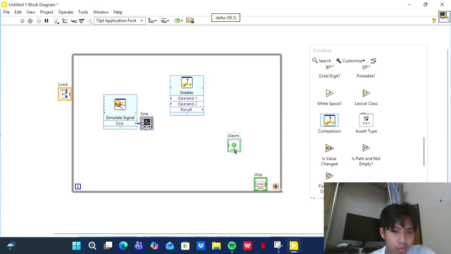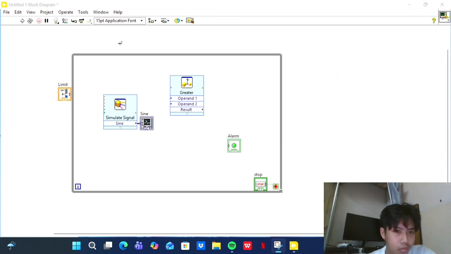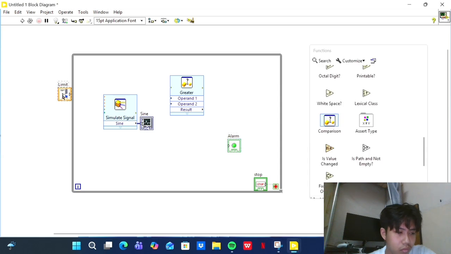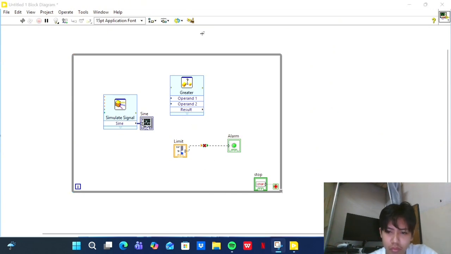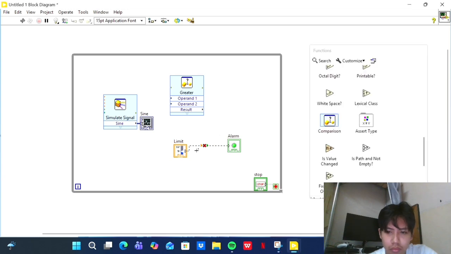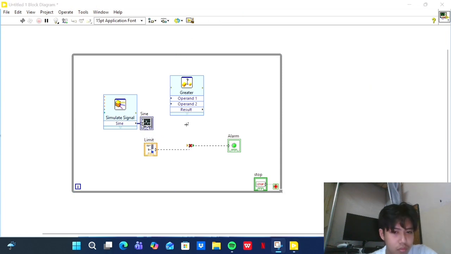You can connect controls, functions, and indicators on the block diagram by pointing to an object and clicking when the cursor changes to the spool of wire. You can then move the cursor to the object you want to connect and click again. Connect the limit control to the alarm indicator. We notice that the wire between limit and alarm is dashed and a red X is displayed on it. To delete this broken wire, press Ctrl B. This keyboard shortcut removes all the broken wires from the block diagram.